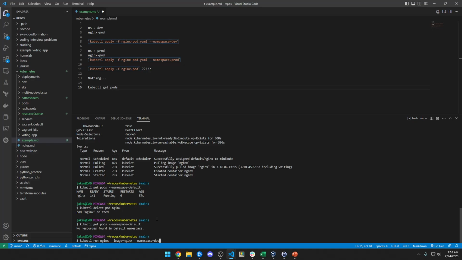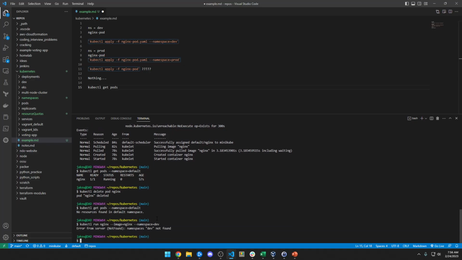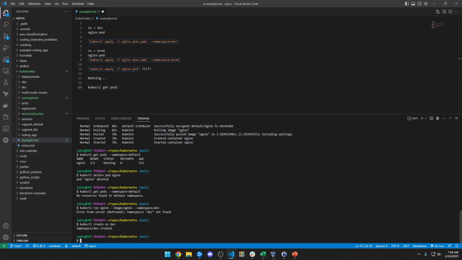Well, I didn't create a dev namespace, so it's probably going to tell me that there's no namespace, which it does. So we need to make one. It's just like everything else, kubectl create namespace dev. And you can also abbreviate namespace with just ns. And now I have a namespace.